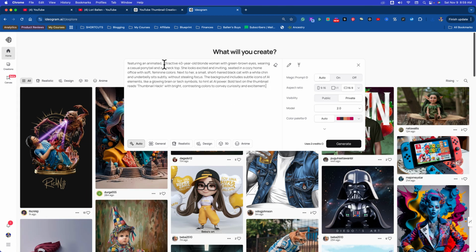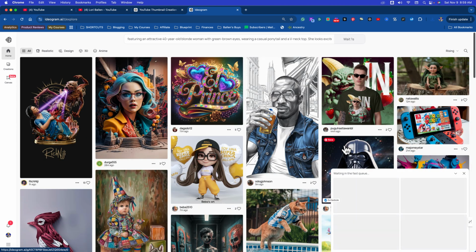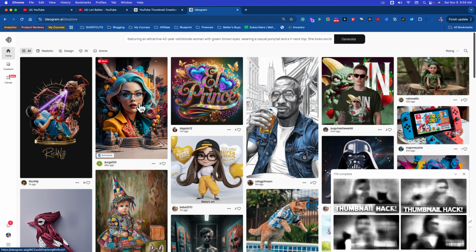So featuring, now let's not make her animated. Let's say featuring an attractive 40-year-old blonde. Okay, now let's see what it gives us. So we took out the comic. Ooh, that's a cool design. I'd love to look up what that is. I love that. But see, like this one, you could make all your thumbnails look like that type of pattern. If I click on that in a second, I'll show you how to get the prompt for it.